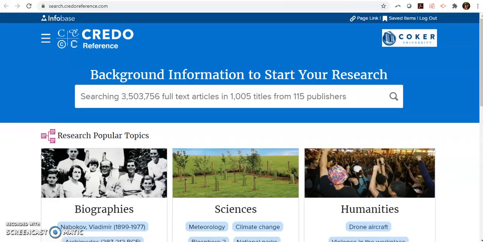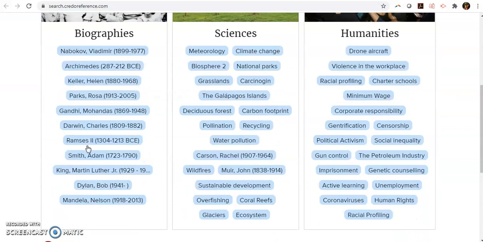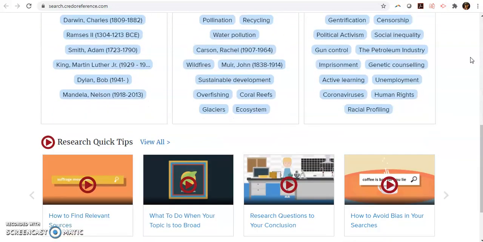That's going to bring you to this page here. This is where you're going to do your searching. Now they do have popular topics. So if you're trying to decide on a topic, you can just scroll through here and look at some of these. You can click any of these, and they will link you to the actual page.